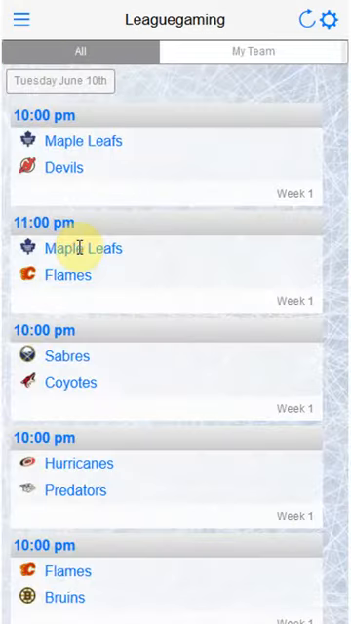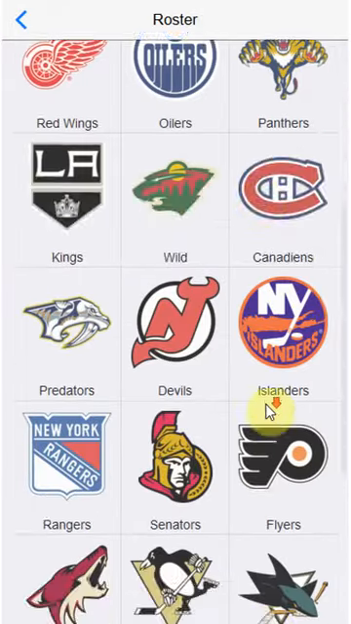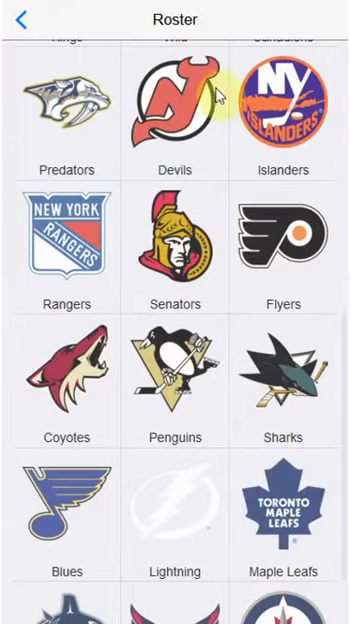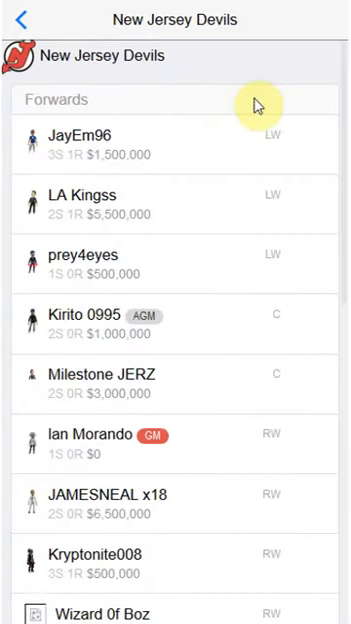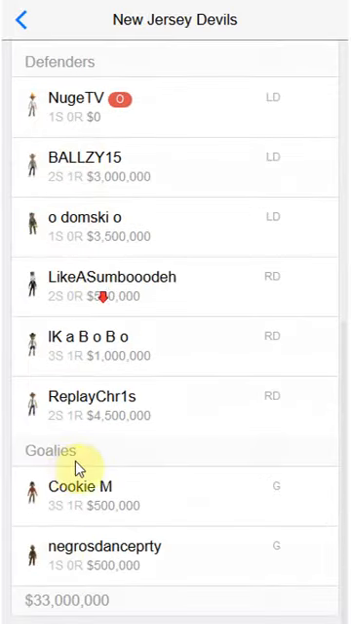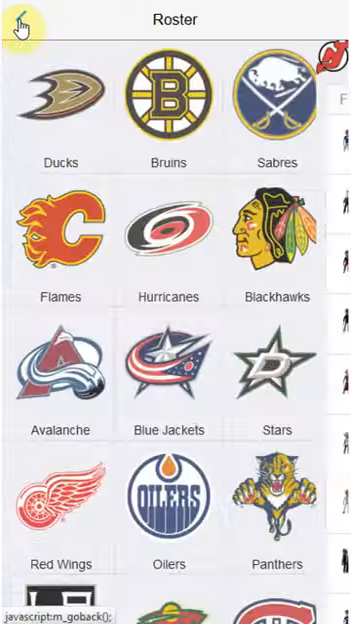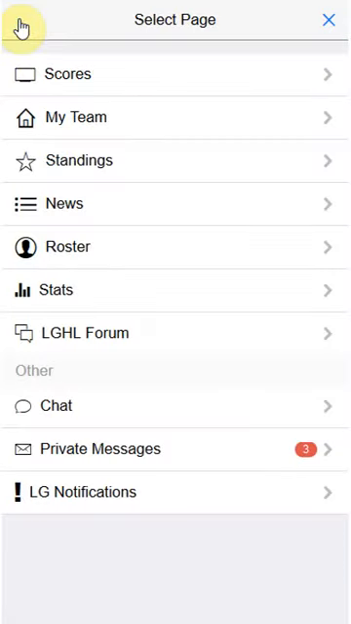Show me the roster page. Roster page is kind of cool. So instead of showing a giant page, it's nice cool team icons. Click on, let's say, the Devils. And there's the Devils roster. GM, AGM, owner. But obviously it breaks it up by the type of person or type of position they play. Go back and what do I want to show you?